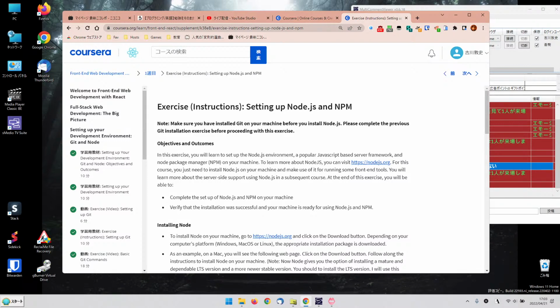In this exercise, you will learn to set up the Node.js environment, a popular JavaScript-based server framework, and Node package manager on your machine. To learn more about Node.js, you can visit the Node.js account for this course. でも、今はもっと簡便にできるので、やってるし。Complete set up of Node.js and NPM on your machine. This way, you will have installed successfully and your machine is ready for using Node.js and NPM.